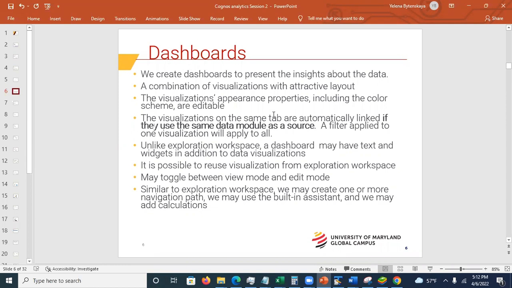Okay. Now, there are some similarities: you may still define the calculations in the dashboard. You may still define the hierarchies, which is called the navigation path. You may also use the embedded assistant. You may do the calculations. But one thing I want you to keep in mind is this: anything that you define in the dashboard will not be available in another dashboard that uses the same data source. If you want to create a calculation that is available in all dashboards that use the same data source, you would need to define this calculation where? In the data module. Okay.